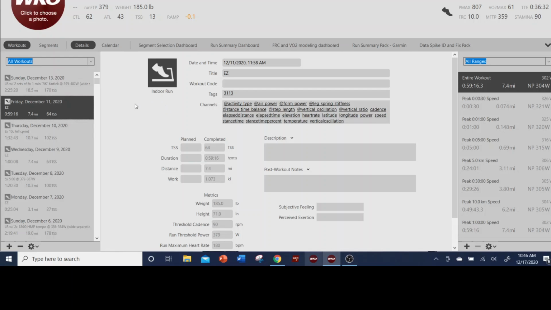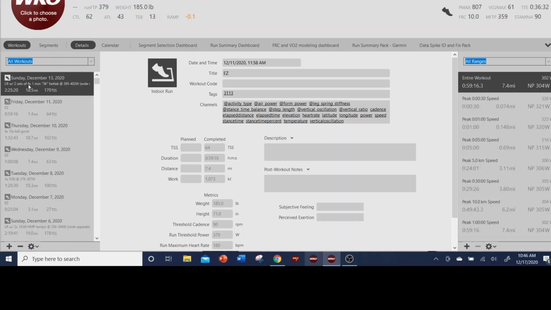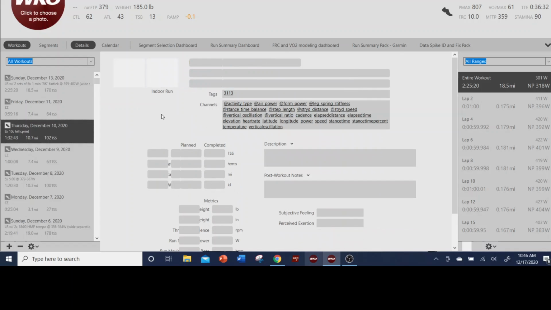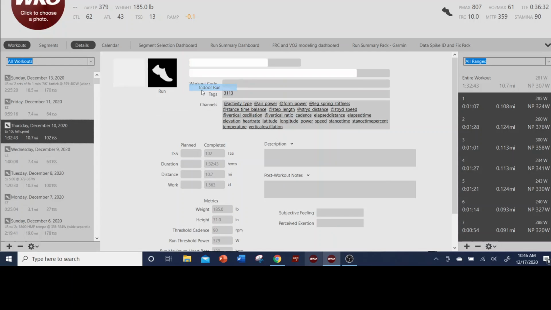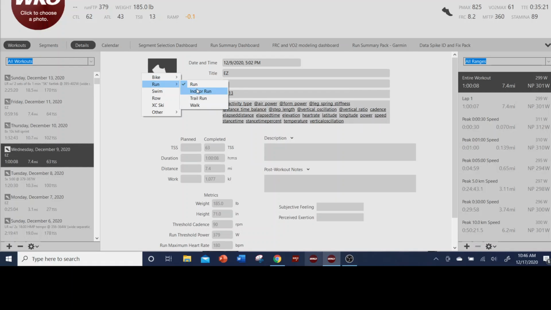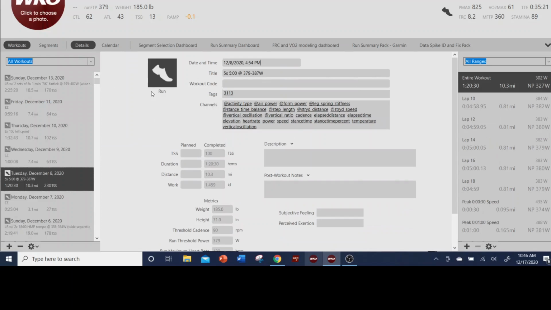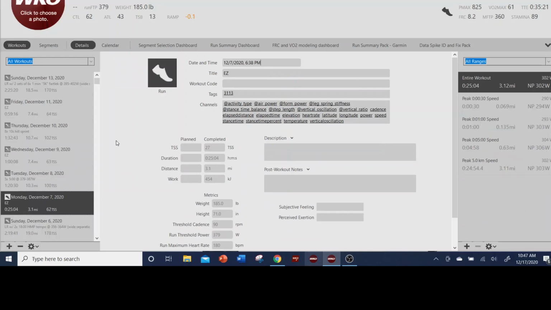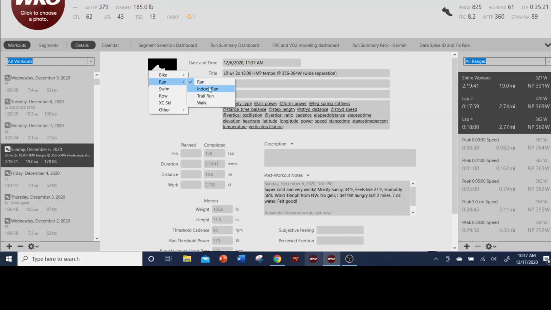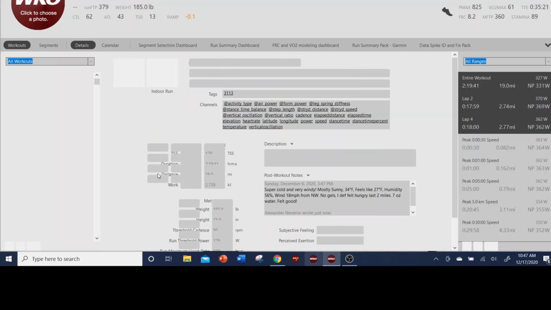So let me just show, I'm going to convert all of these runs right now to treadmill, even though they're not all treadmill runs, but I'm going to convert them all to treadmill run, so I can come back to the athlete page and show you what happens there. So just a couple more of these, and we should have enough to generate a power duration curve.